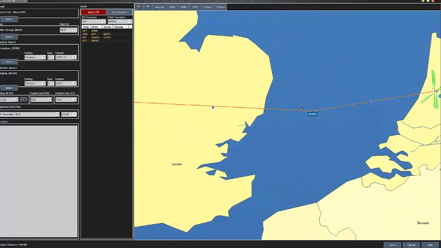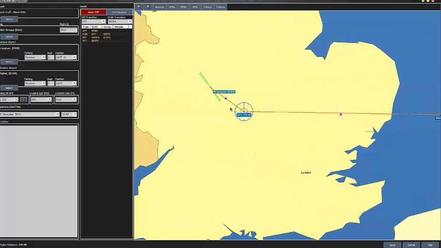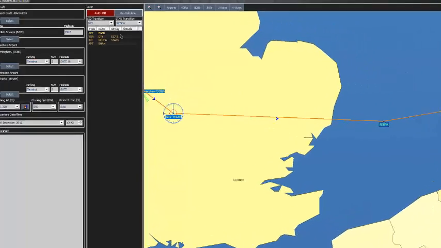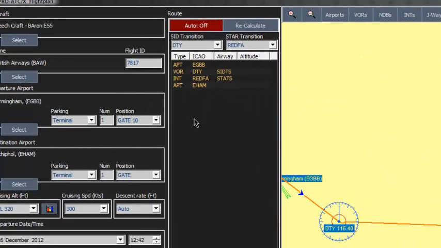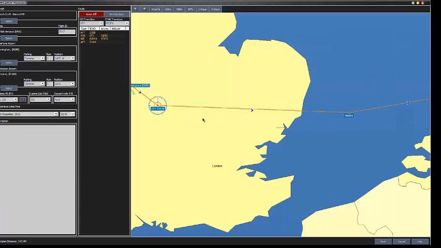So we've now got the star transition, and we've also got the SID transition into the start of our manual flight plan. Now they're the 4 bits of data that ProATC needs to have before we start to plan the route, which is from here to there. Okay, so it's from the SID transition to the star transition.